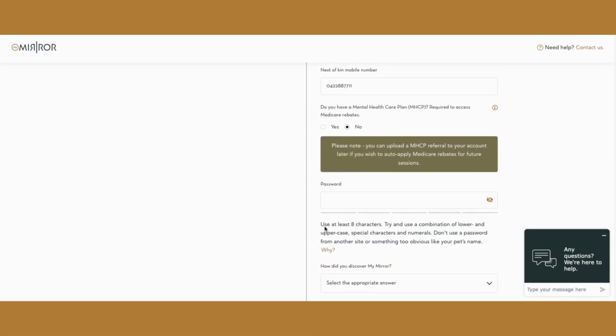Then you'll want to choose a password. This must be at least 8 characters. Try to use a combination of lower and uppercase characters.